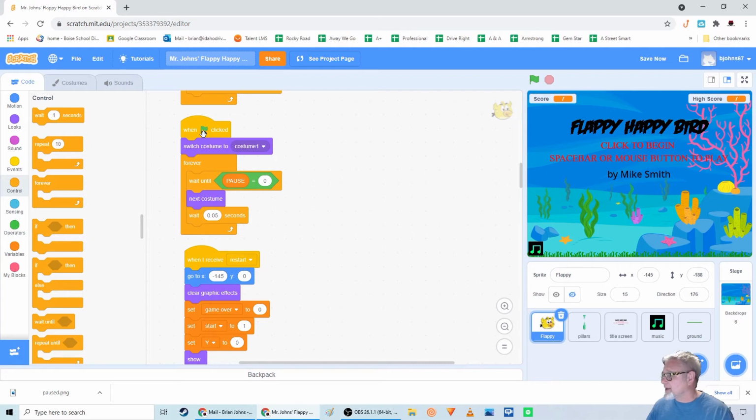This is important because this animates Flappy. So when clicked, switch the costume to costume 1, or Flappy 1. That's the first Flappy costume. And then forever, wait until pause equals 0. Okay, so the game is not paused. And then go to the next costume. Wait 0.05 seconds and then do it again. Where does it say do it again? Well, it's a forever loop, so it's just going to do it again. And so every 5/100ths of a second, it switches costumes.